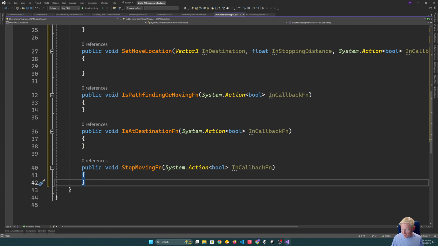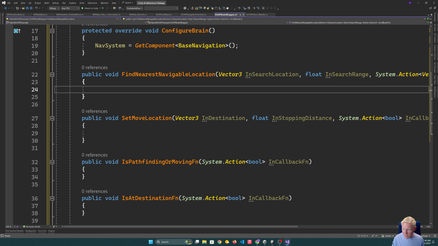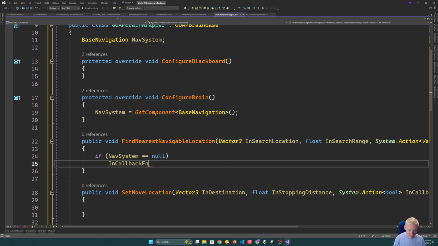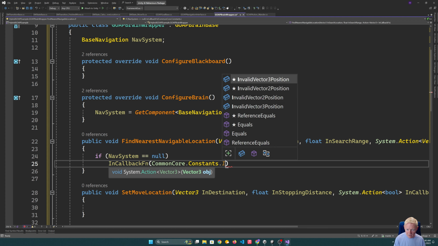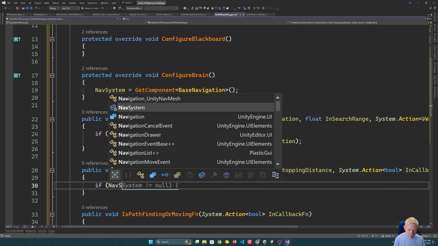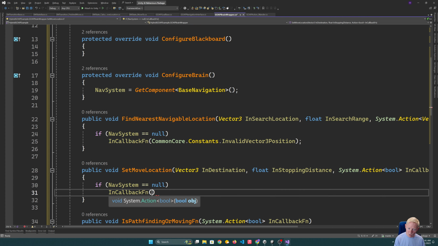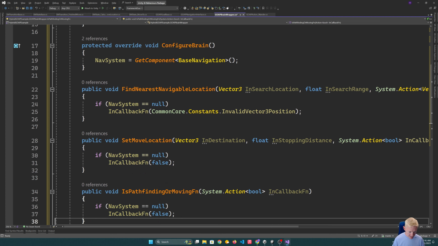So, okay, let's link up all of these. There's not too much that these actual ones do. They're mainly just a bridge into the navigation system. So what we would do is, if nav system is null, which could happen, we just want to make sure we handle that. So we run our callback with the common core constants invalid Vector3 position, whereas these other ones will all follow a very similar approach. The difference is that they will run the callback but provide false because it's failed. So we just do that for each of these.